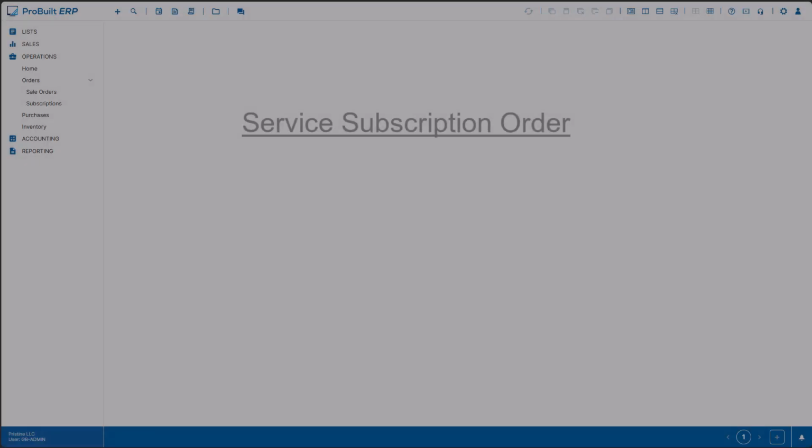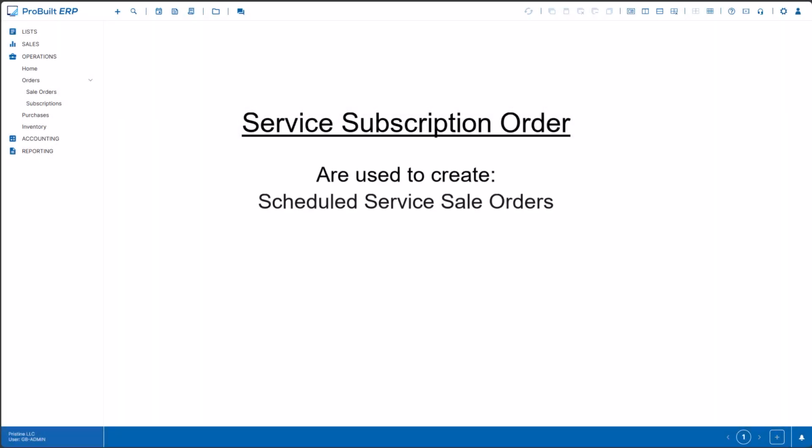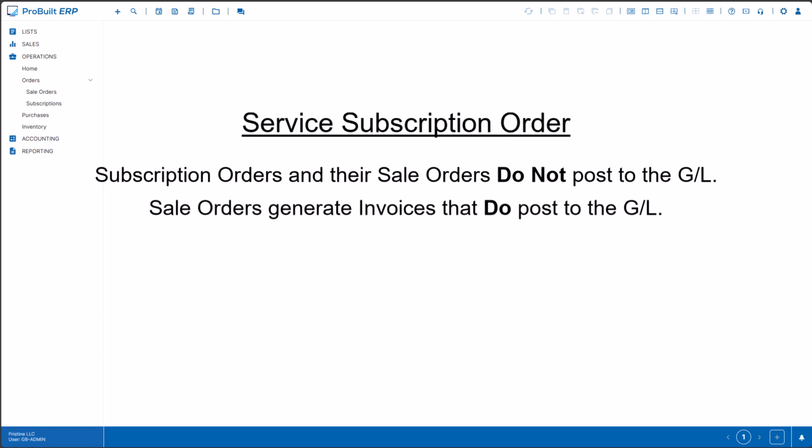Let's talk about ProBuilt service subscription orders. Service subscription orders are used to create service sale orders on a schedule. Subscription orders and the sale orders created from the subscription orders are not accounting forms and they do not post to the general ledger. Sale orders are used to generate invoices, which do post to the general ledger.